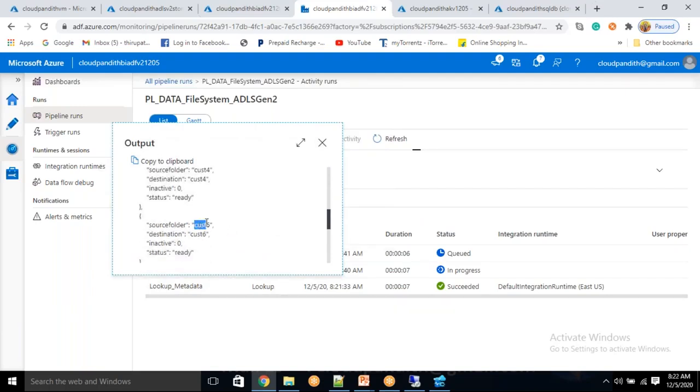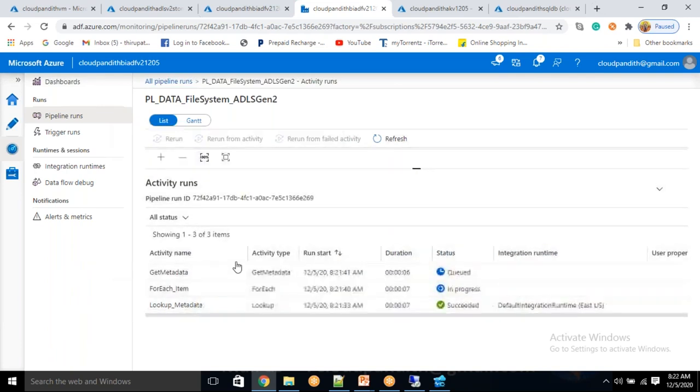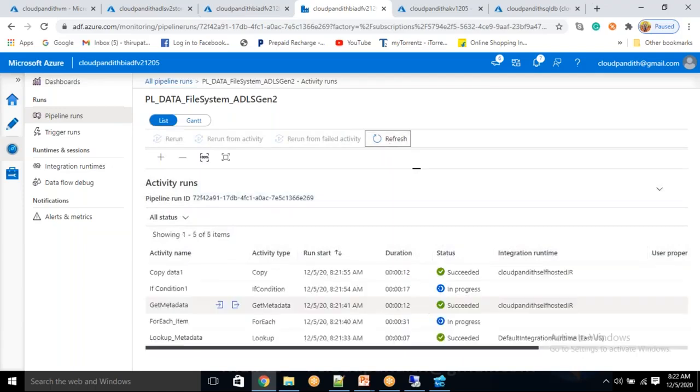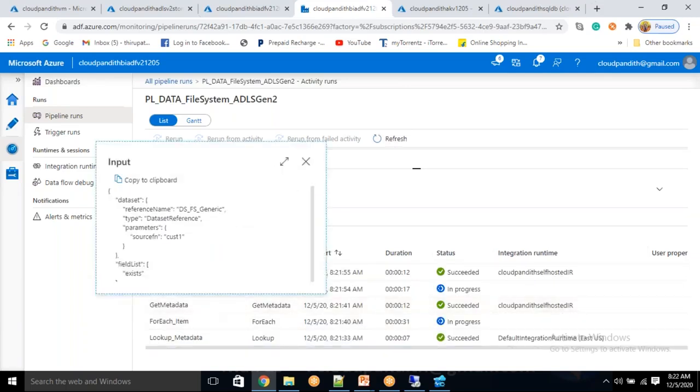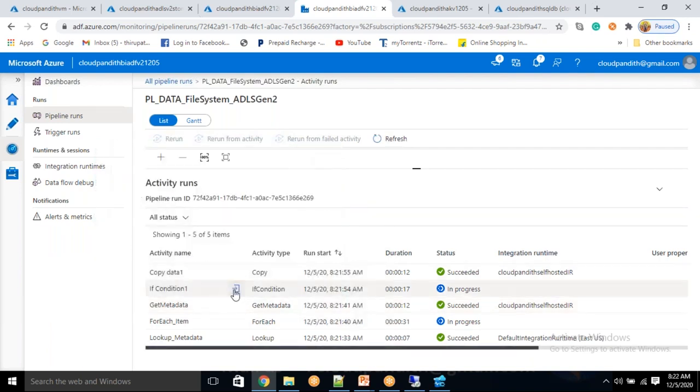It will give again cust 6, but the cust 6 folder is not available. So for that particular folder, get metadata returns false. If it is false, we are not doing anything. We are not trying to copy data. So first you check one by one. The first table is cust1. This cust1 returned true. This folder is available. If condition evaluates to true, that's why copy activity is finished.